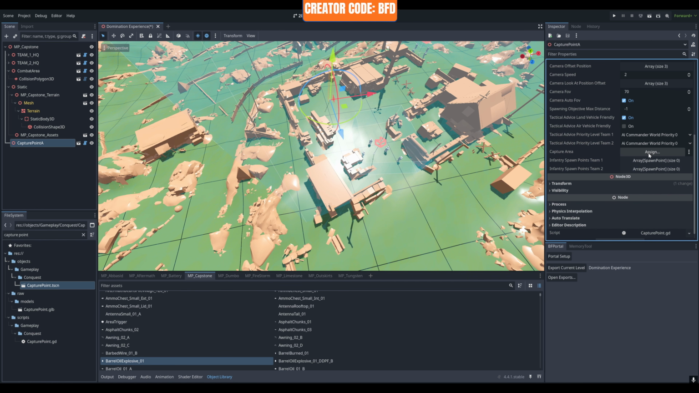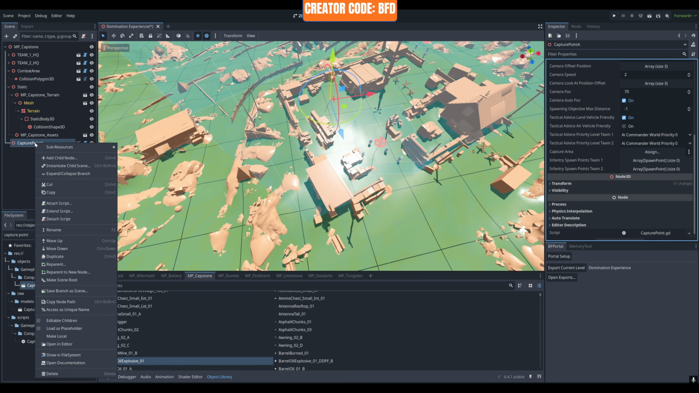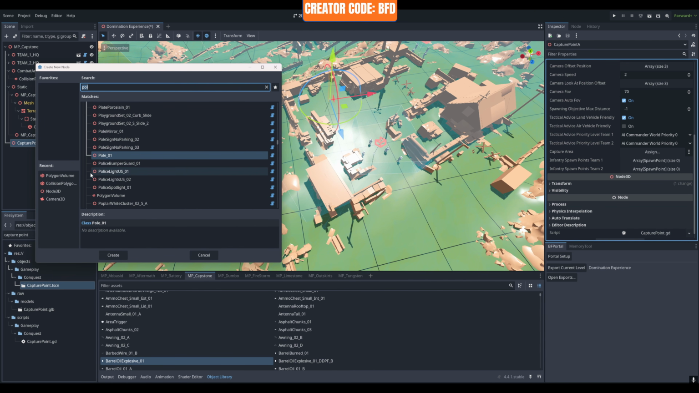Let's set up the capture area on the outside of this capture point. So a capture area is made up of a polygon volume item. And in order to add that to this item, make sure you have the capture point selected in the scene on the left hand side. And then we are going to right click and add a child node.